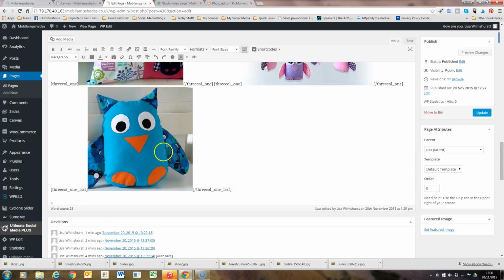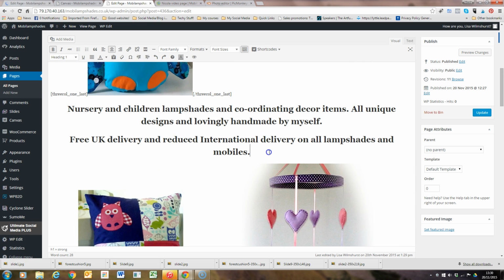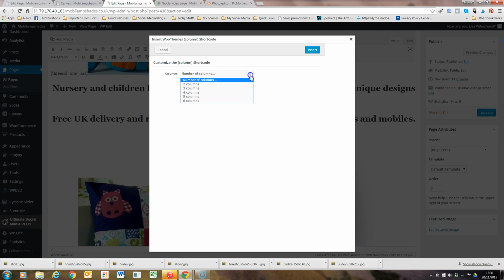I thought I saw it then. Did I see it? No, I'm going mad. So what you could do, say, here, is we can use these short codes. Do you remember that you could have different columns? So if we want to have 3 columns, and we want to have a 2, and we want to have a 1. So we've got 2/3. The 2/3 could be your slider.